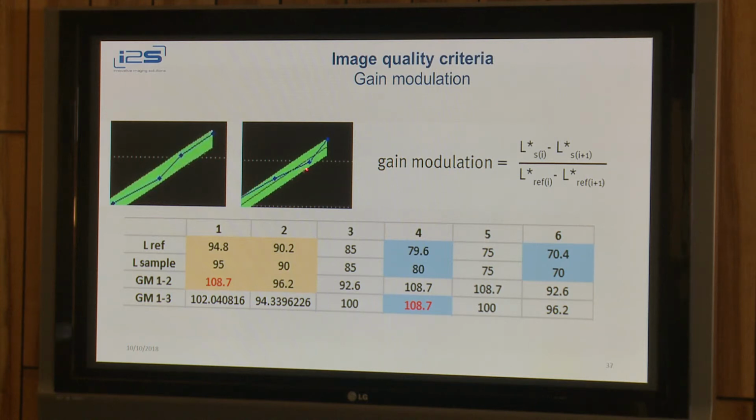So this is measuring the slope between two patches. So like this, you have the reference value, you have the sample value, so the value of your image, and you apply this formula, and here you get, for example, a bit more than 108 between this patch and this patch, which is too high, usually. But you can also calculate between 1 and 3. In this case, you will have a smoother, more stable result.